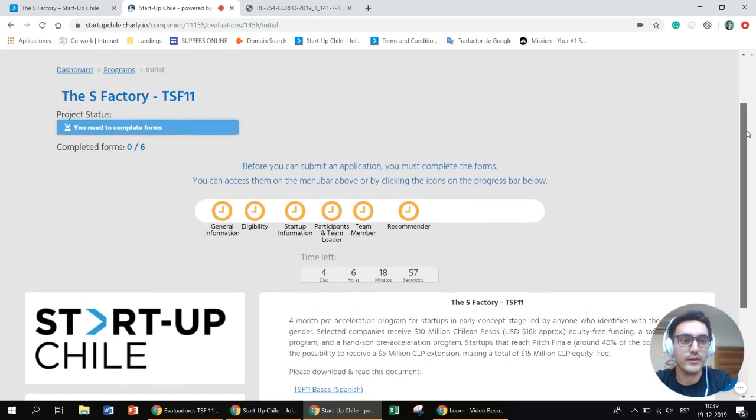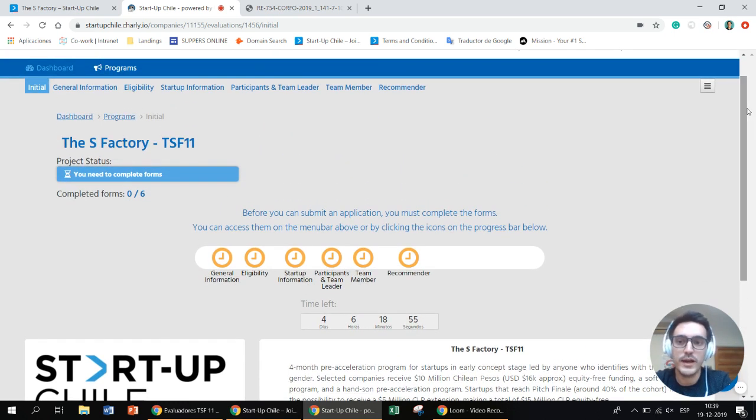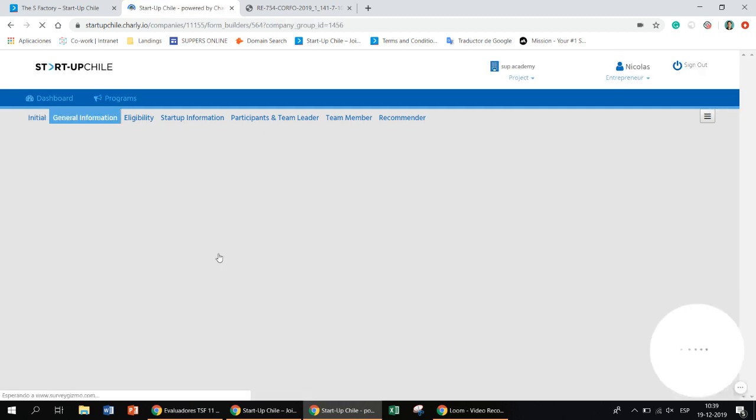So the application form has 6 different sections. We have the general information, the eligibility for the program, startup information, the information about the participants and the team leader, the team members also, and finally the recommended. We're going to review all the sections one by one.